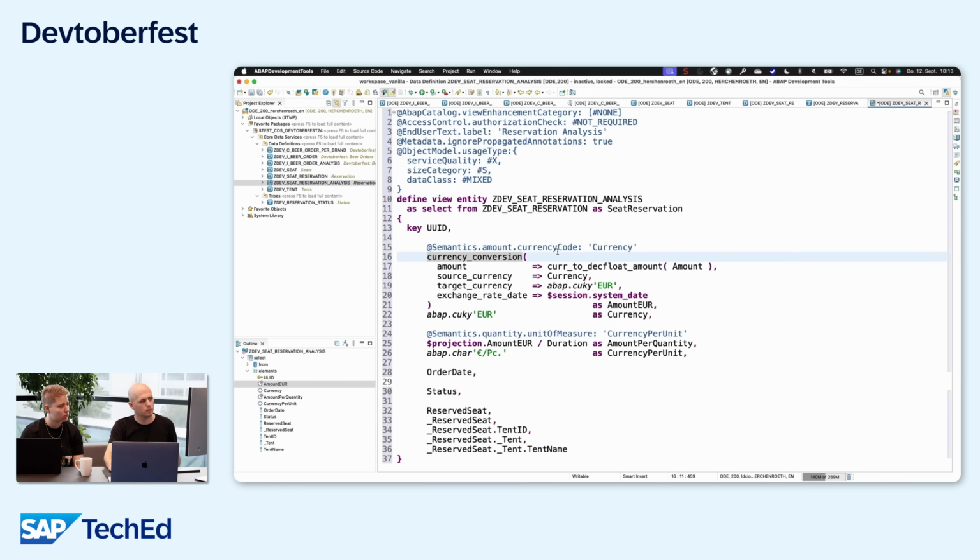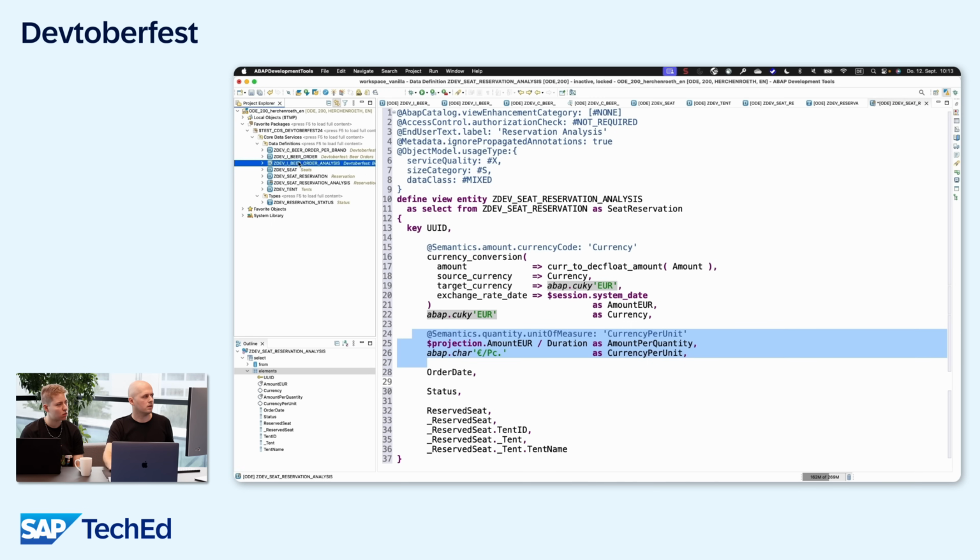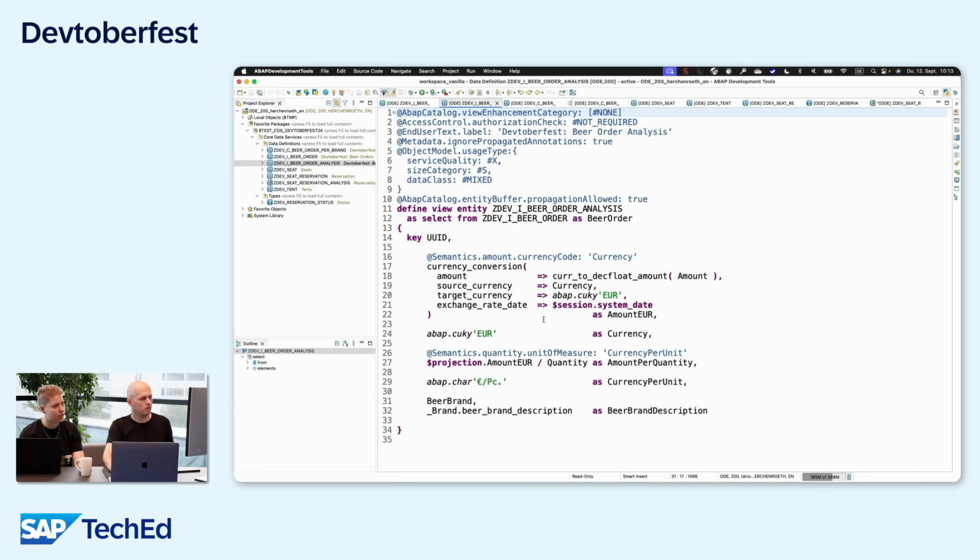So we convert it with the built-in currency conversion function the amount converted to euro, and then we do the same calculation here as we have done for the B order analysis, I guess. So you basically just copied all the code. Yeah. Do you think that's a good idea to just copy and paste?